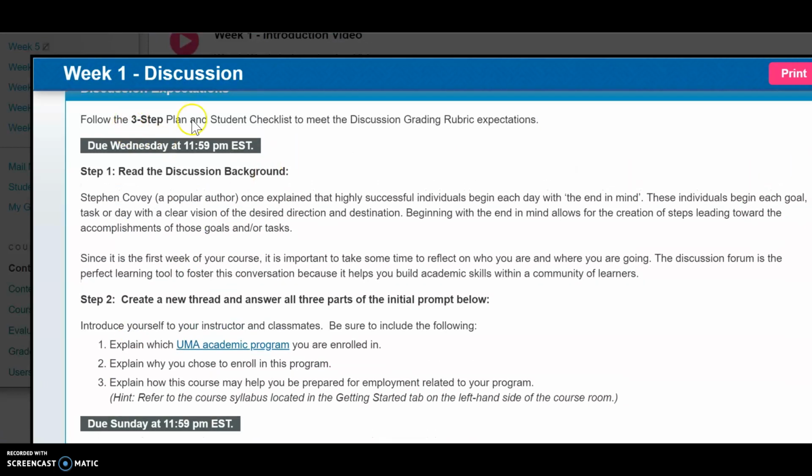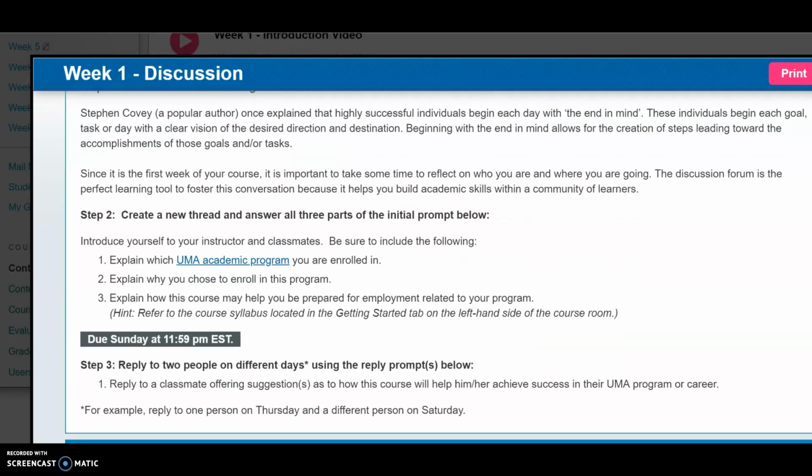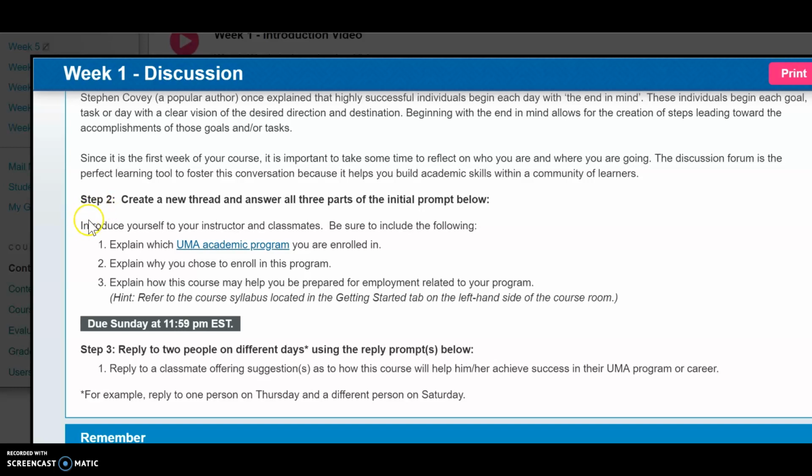So there is a stepwise process. You have to follow 3 steps. First step was just reading the review or the background. The second step, answering all the questions for step 2, which is, remember, answer all 3 questions of your initial prompt by Wednesday night. First one is explain which UMA academic program you are enrolled in. So you have to know what program you are in. Either you are in MBC, Medical Billing and Coding, Medical Office Billing Specialist, or any other that you are in. You can click right into this to see which one you're in.